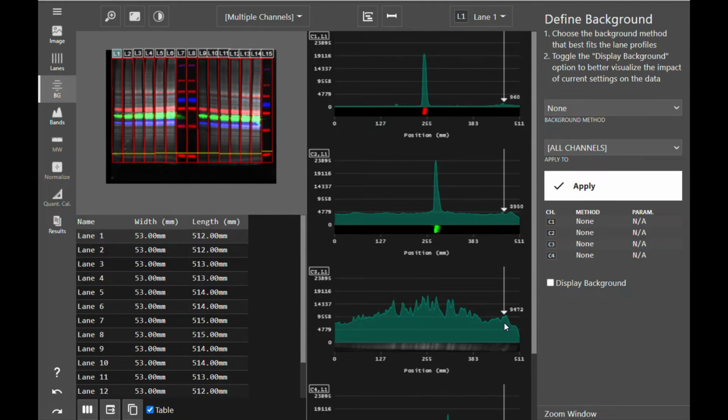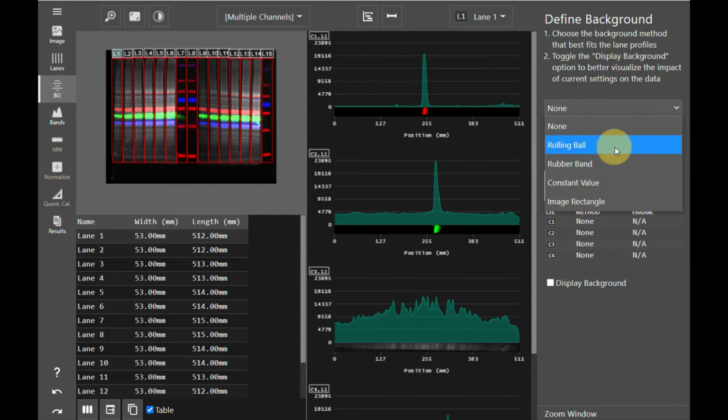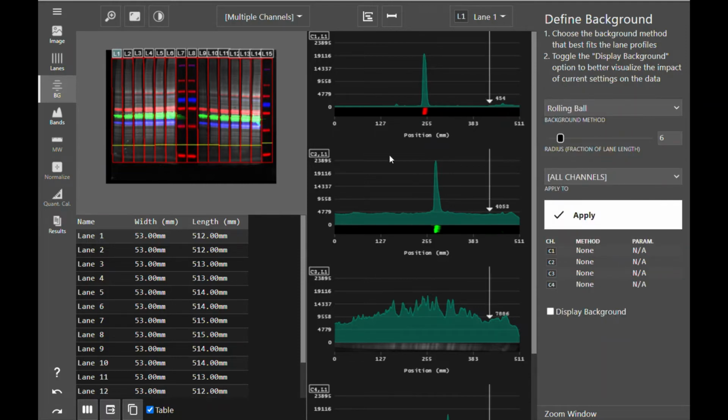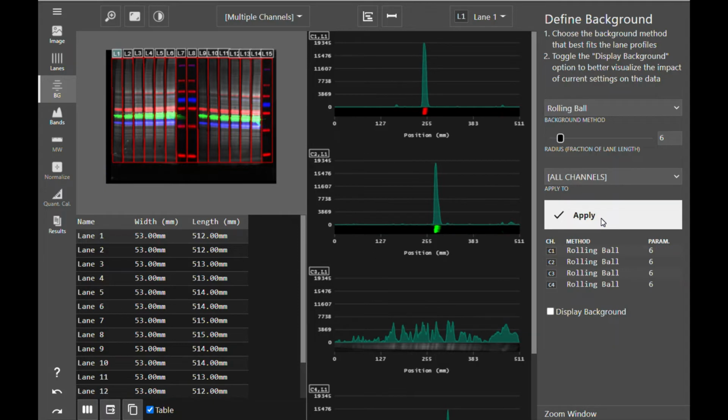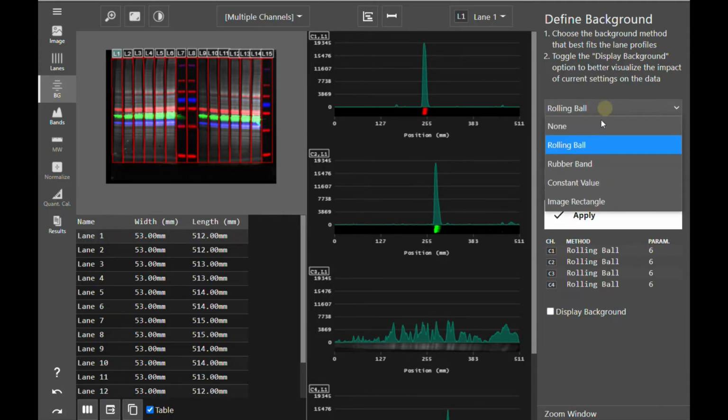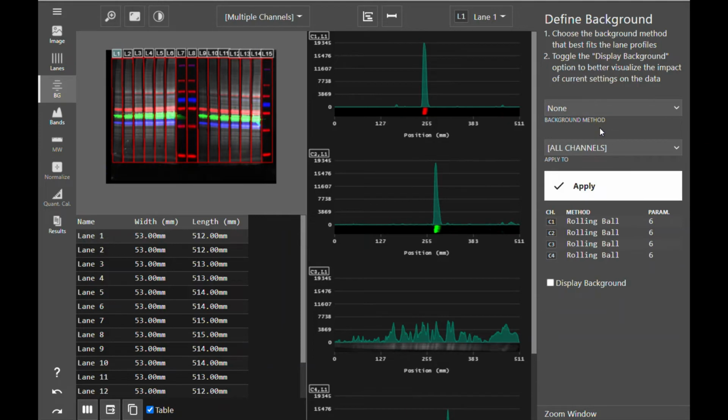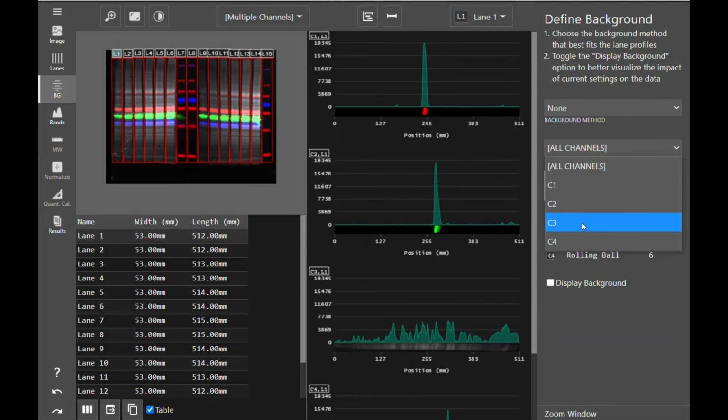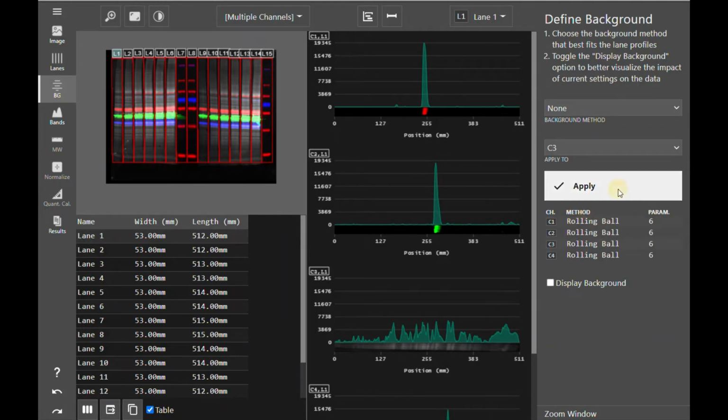So for example, in this case, I'm going to choose to apply a rolling ball background to all of my channels. And you'll see immediately that that total protein signal has disappeared. So now I'm going to go back, choose to subtract no background from my channel 3, which is my total protein channel, and apply that. Now I have my total protein signal back, and the rolling ball is still subtracting background from my other 3 channels.